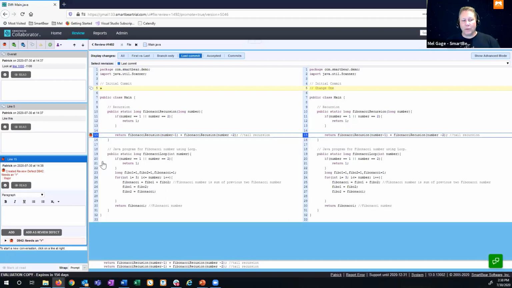You're going to see all of this information updating in near real time, so you're not going to be stepping on each other's toes. And in today's distributed environment, a platform like Collaborator is absolutely necessary to get your code reviews and document reviews done.